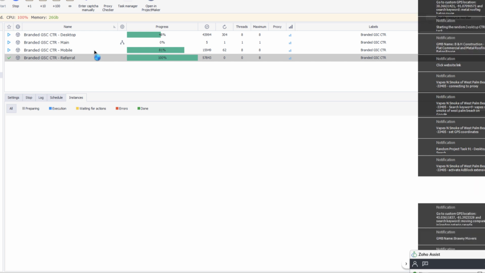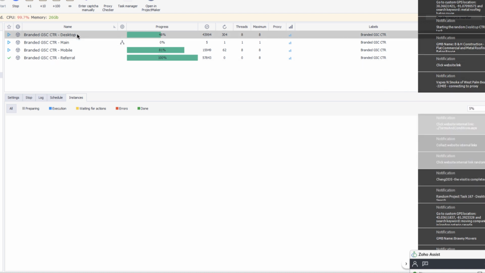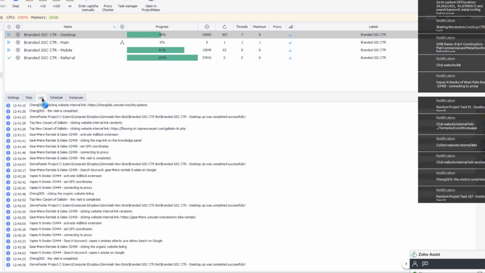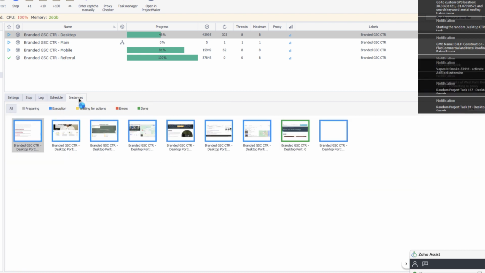That is just a live demo, and on the right-hand side, you can see that every time the bot is doing something, you can see the notification right here. You can also check the log here. It basically shows you what the bot is doing now. All right, so that's the live demo.